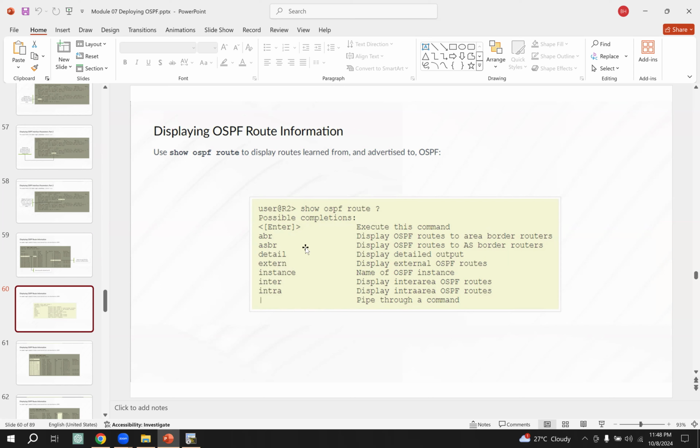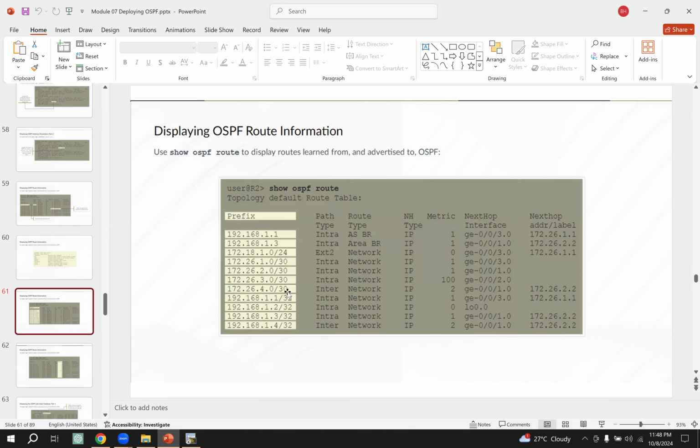This is basically the OSPF database section. You can check OSPF external route, OSPF internal route, or intra route. Inter route means this route is coming from another area. Intra means this route is coming from within the area. This is basically the definition or naming convention.